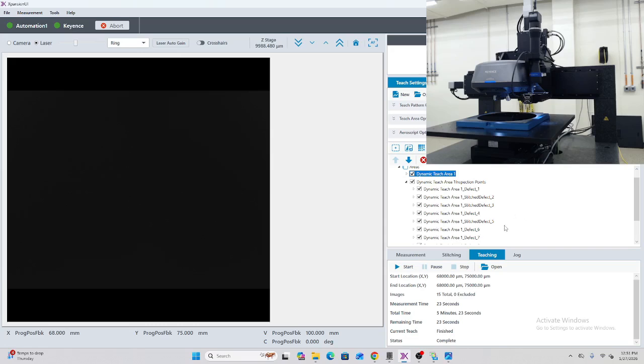All right, now that that has wrapped up, we can see that XpansionUI did indeed quickly and automatically drive the microscope to all 10 Sharpie marks that I made on this particular wafer.